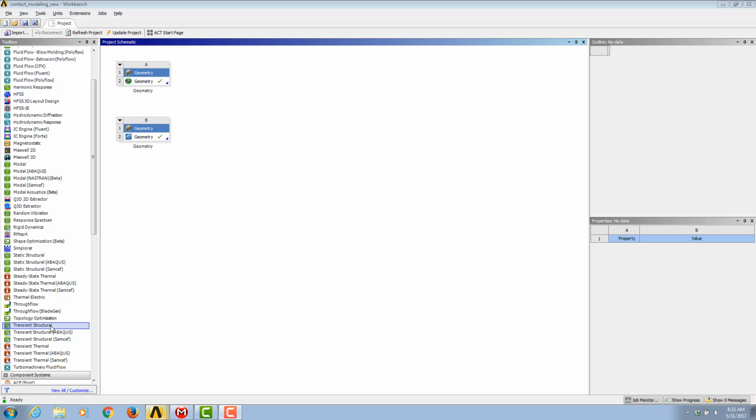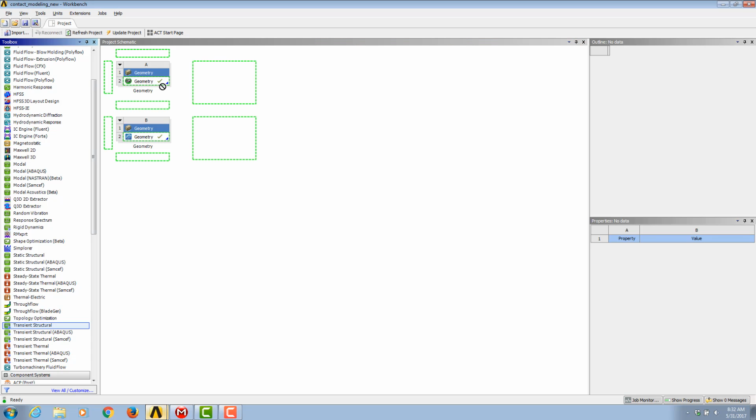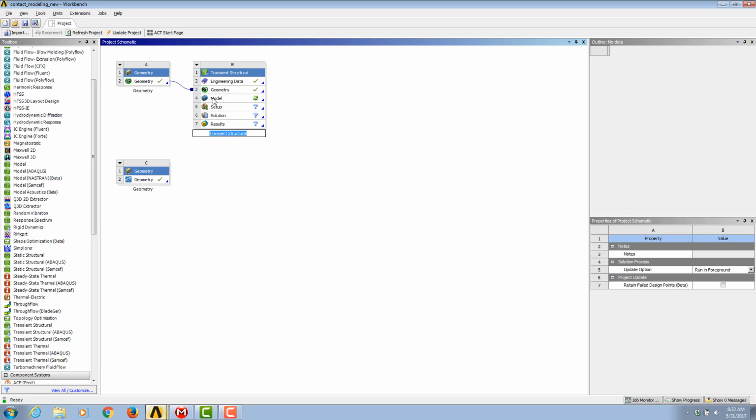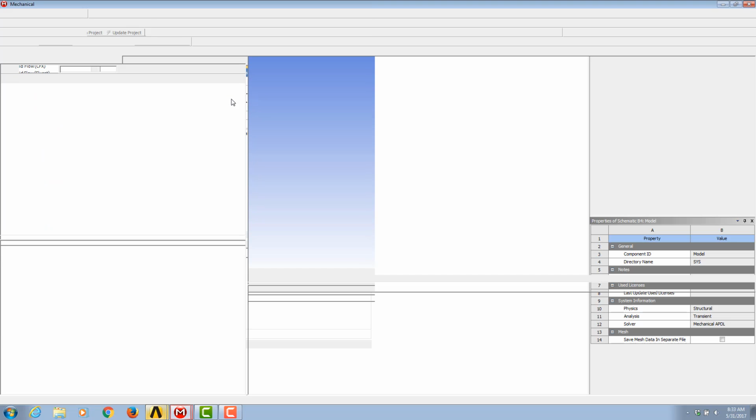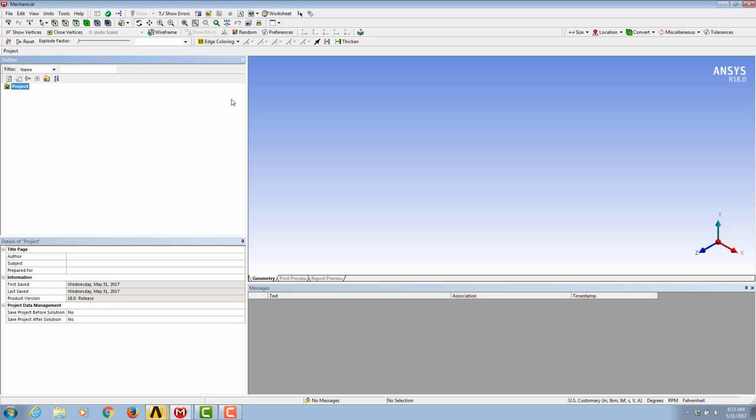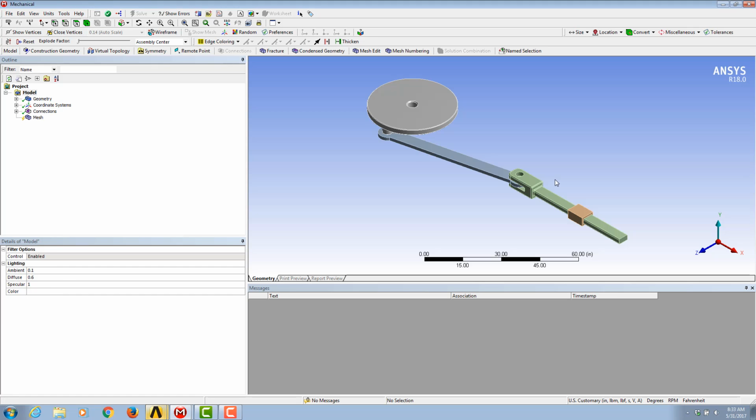So for the first analysis, I'll be doing a transient structural off of my actuator assembly. So I drag and drop my transient structural onto the geometry. This establishes a link to import that geometry into a new mechanical session. If you're not familiar with mechanical, this is where I'm going to assign material properties, define mesh controls, apply my boundary conditions, and do all my post-processing.